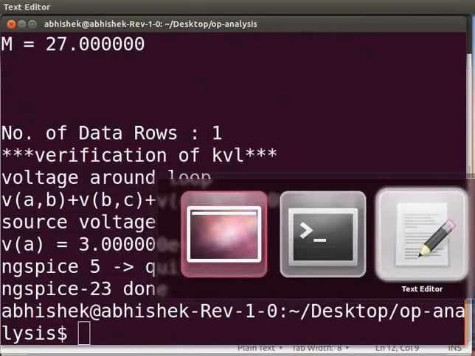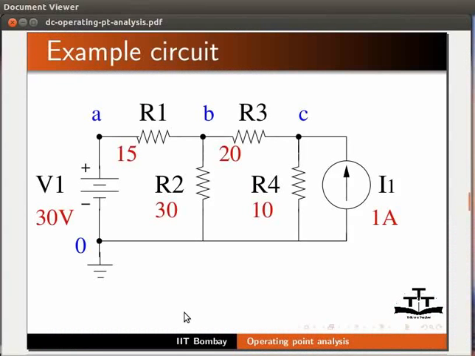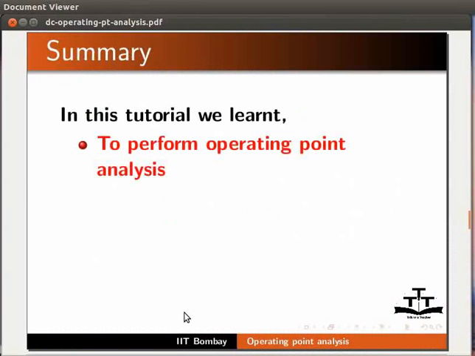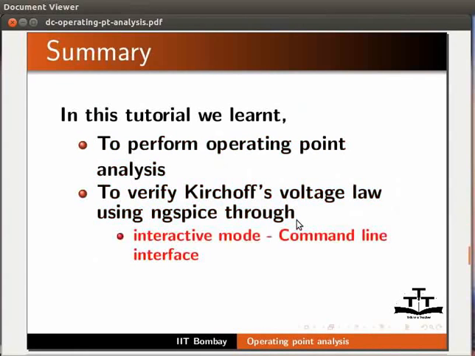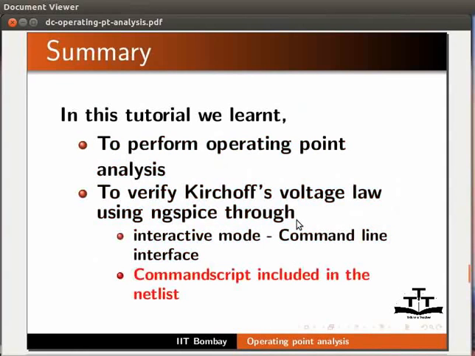Now let us summarize what we learned in this tutorial. In this tutorial we learned to perform operating point analysis of a given circuit, to verify Kirchhoff's voltage law using NGSpice through interactive mode command line interface, and command script included in the netlist file.